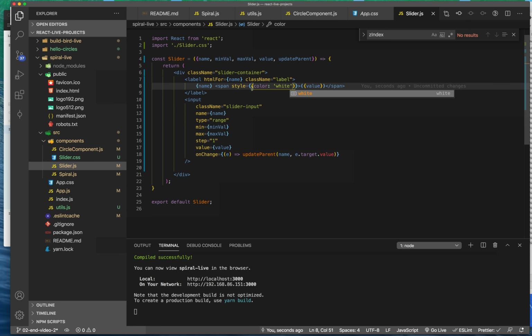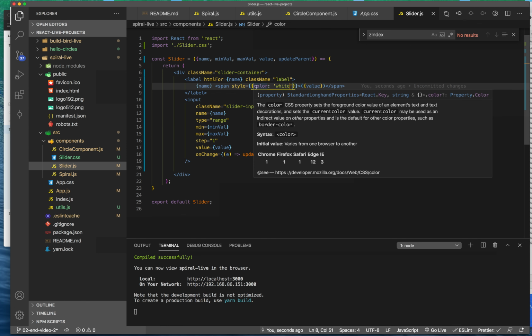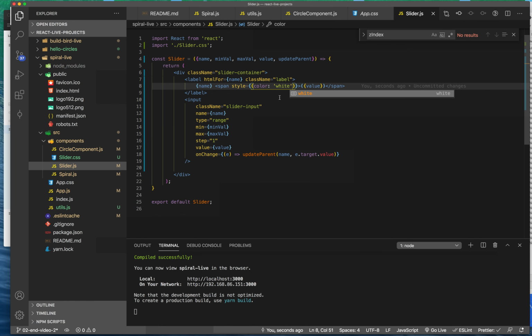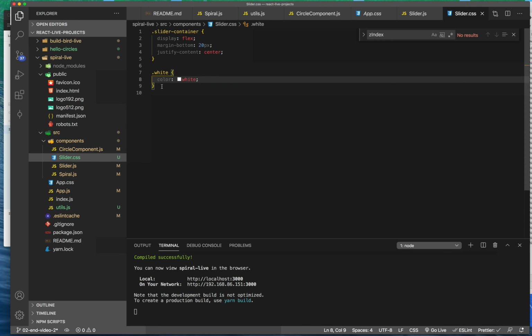So here we've got our style tag. This outermost curly brace denotes this is going to be JavaScript, and then we pass in an object that has a color value. And we can style everything here. And that is definitely one pattern that is accepted with React. Maybe we'll also style the label. Actually, I think I'll just keep this in the CSS. So we don't need that.